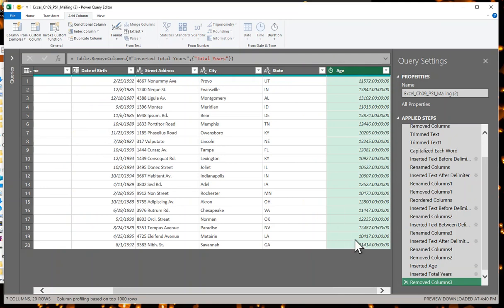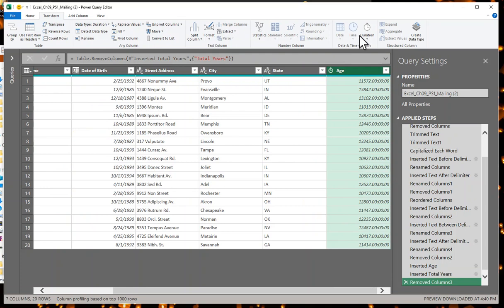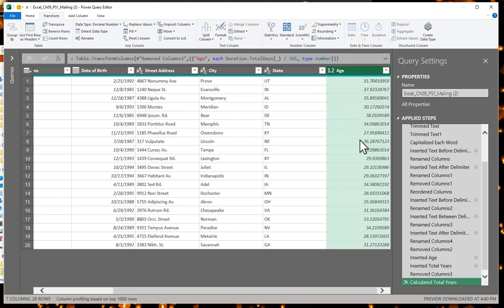I actually want to edit this column, so I need to go to Transform and then go to Duration. It's very important to make sure that you recognize what tab you're working with. So Transform, Duration. Now we just simply want Total Years. It's kind of detailed, 31.704, etc. So we're going to actually do some rounding.